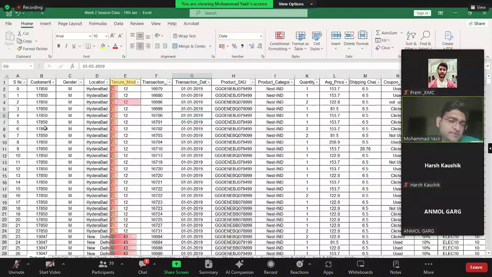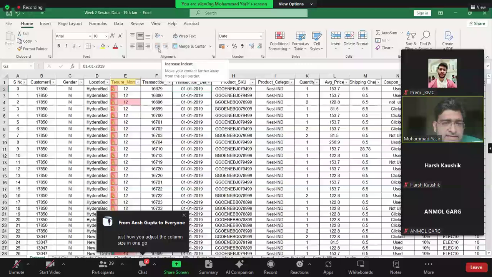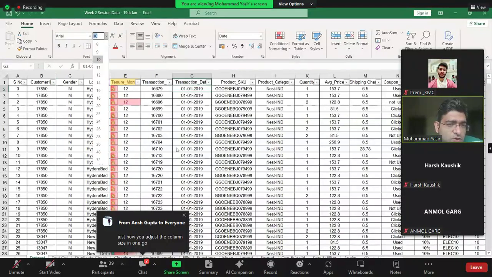Okay, fair point. So one of the things which a lot of people don't know is that there is something called wrap text, right? The basics are all similar across all office functions: these alignments, increase indent, orientation, font type, the font size, and all of that.